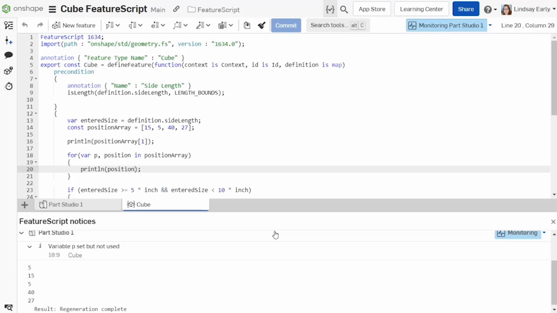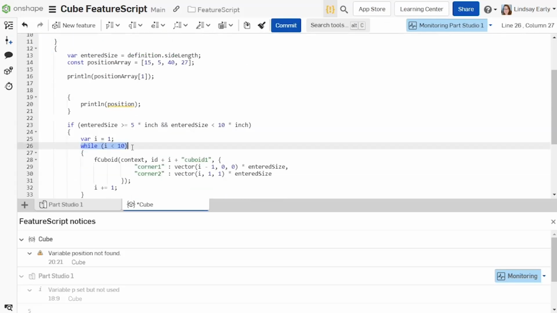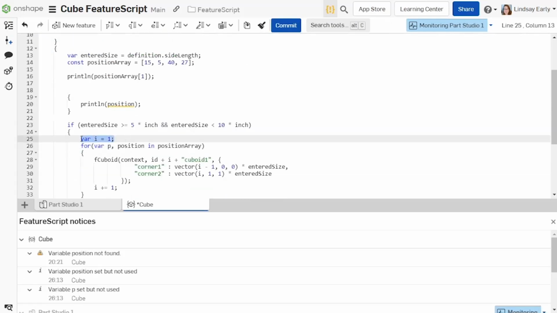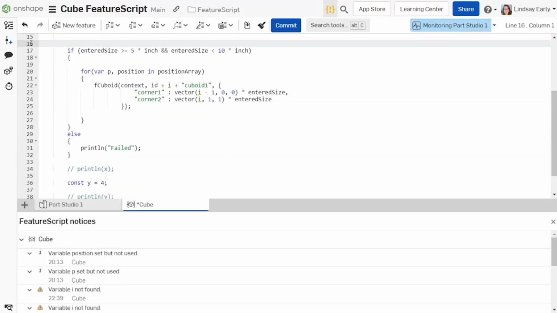Instead of making all the cubes coincident with the previous one, we will use the PositionArray to control the x-coordinate of corner 1. Replace the while loop with the for loop so we can use the array to control the locations of the cubes. Change the feature ID to use p.